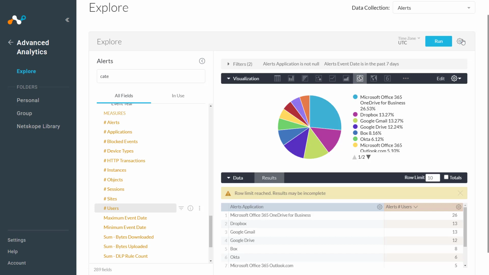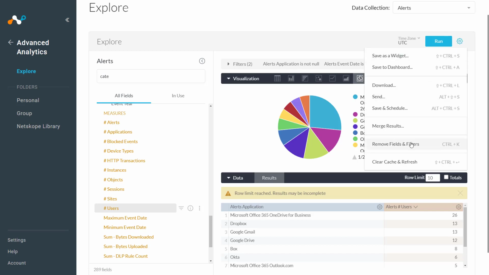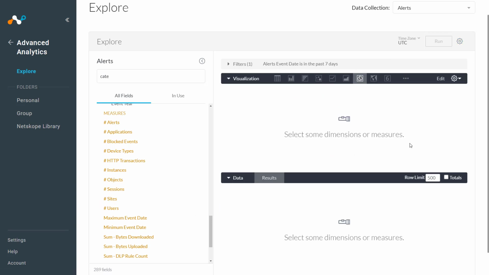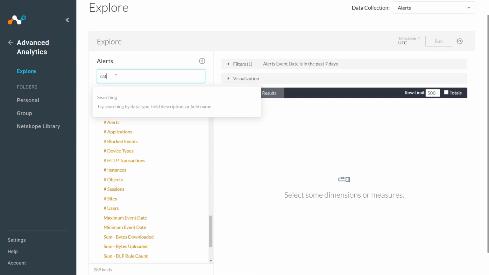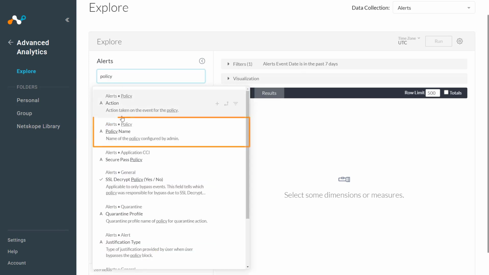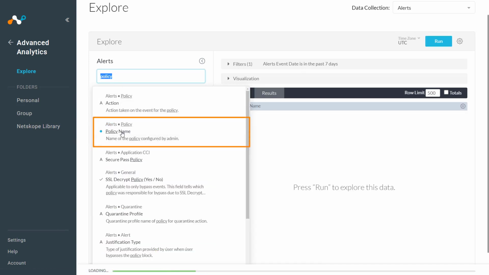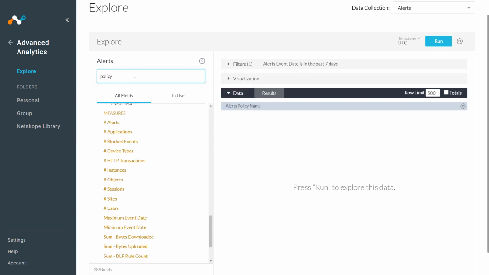Let's do a final example. This time, let's take a look at our top 15 policies with alerts. To do this, we will first select the policy information, and I will do that by typing policy and selecting policy name. For my measure, I'm interested in finding out how many alerts each policy is generating. So in the measures section, I will select alerts.